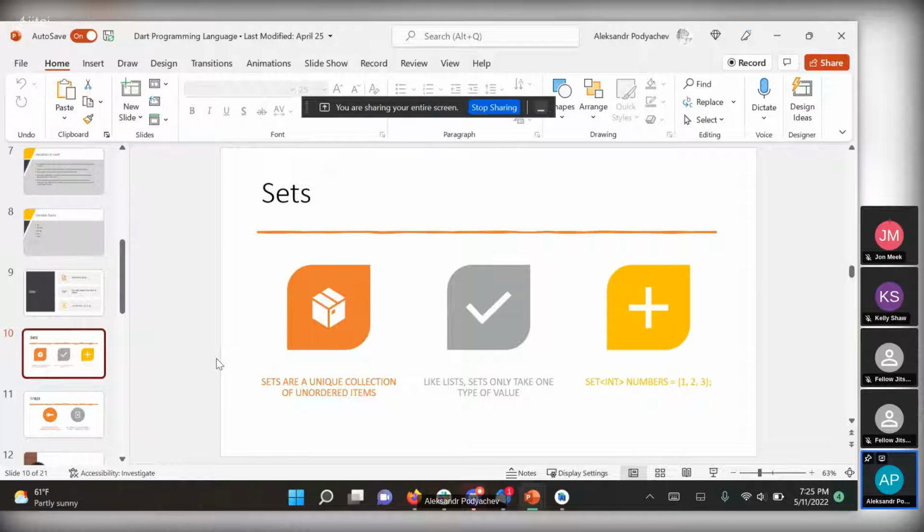And then another thing are sets. They're similar to lists, but they're unordered. And just like a list, they only take one type of value. And here's how you define it. Except one notable thing is that you use the set keyword and then use curly brackets instead of the other brackets that they have.